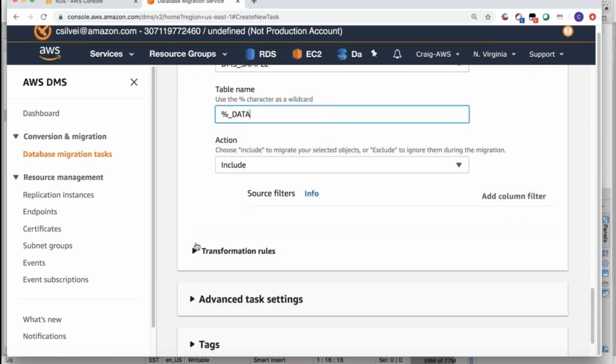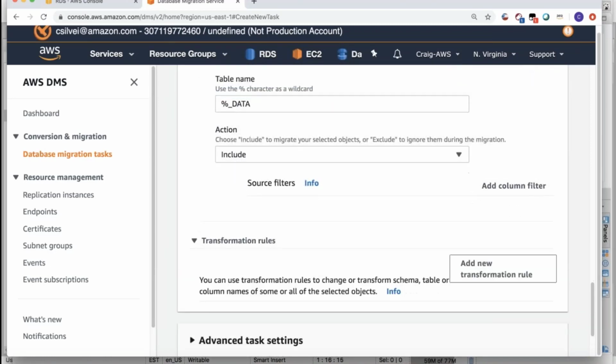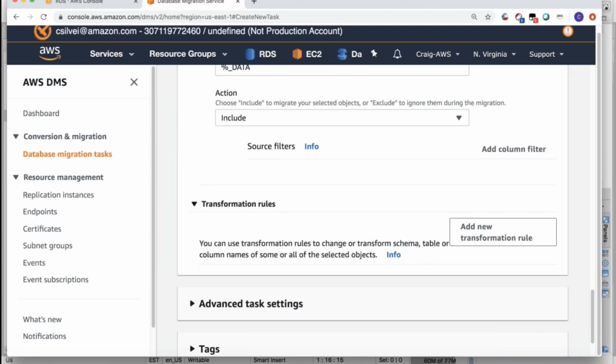The next step that you need to do is add some transformation rules. When you're going from Oracle to Postgres, this is very important because metadata about Oracle objects is stored in uppercase in the data dictionary. And in Postgres, it's stored as lowercase. So unless you want to access your Postgres objects using double quotes with the object name, you need to add transformations to convert the metadata over to lowercase.